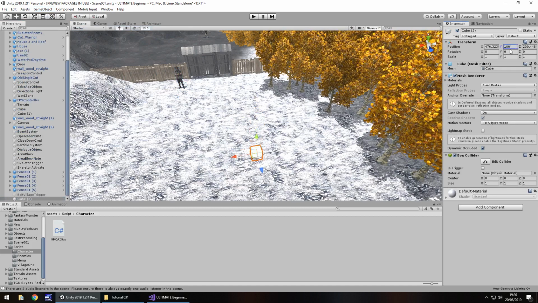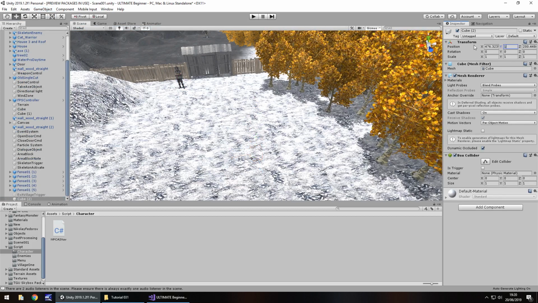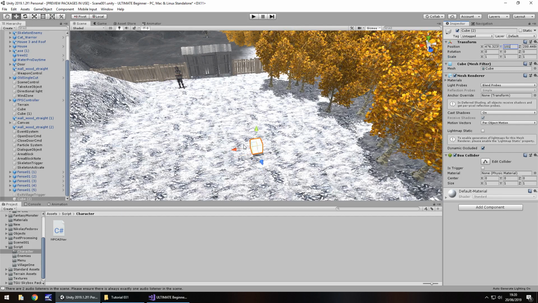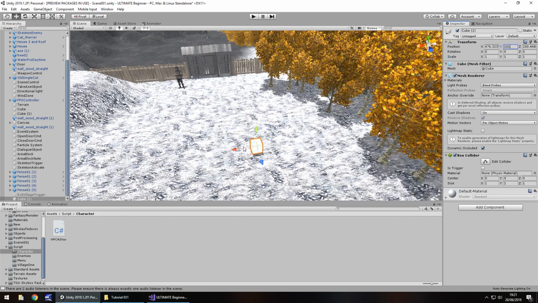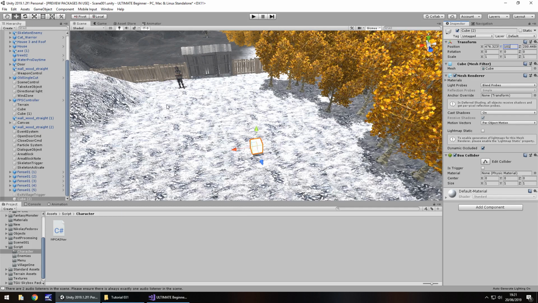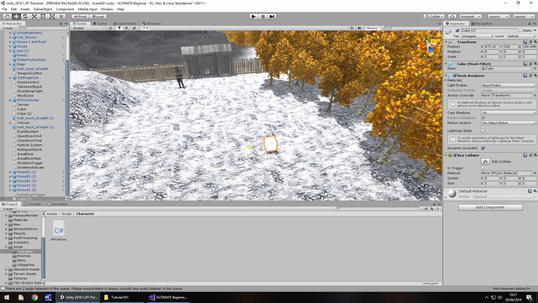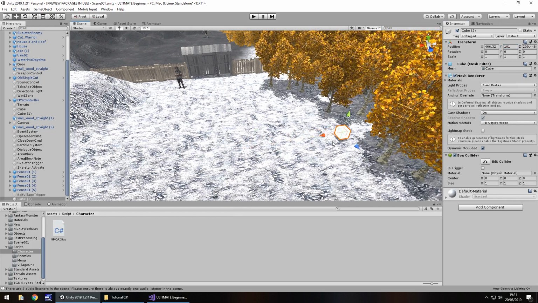Probably maybe 100. In fact, we'll have it as 101, so it is above ground. And obviously, if there is more to it than a single y-axis, then you would take that into account when we create the script. So for now, I'm going to bring this to here.